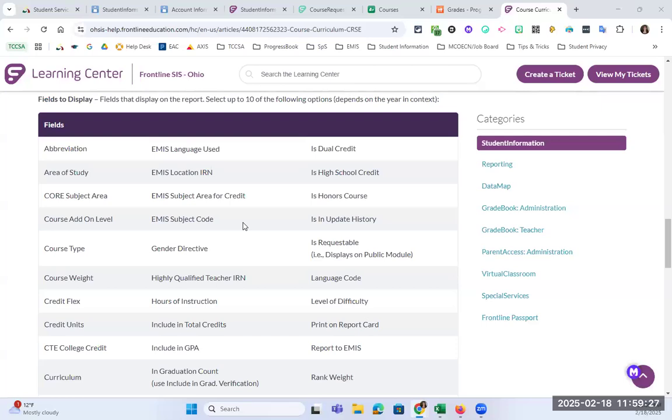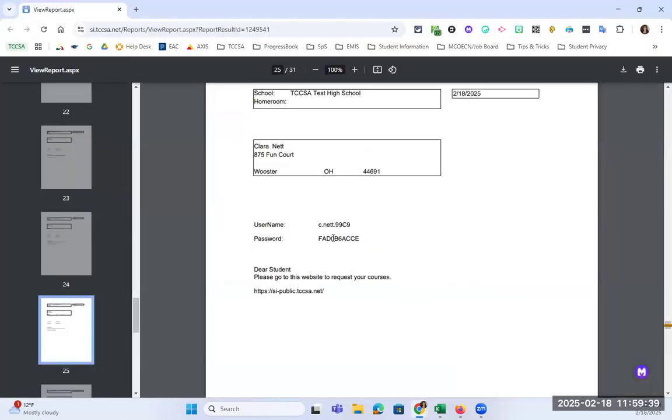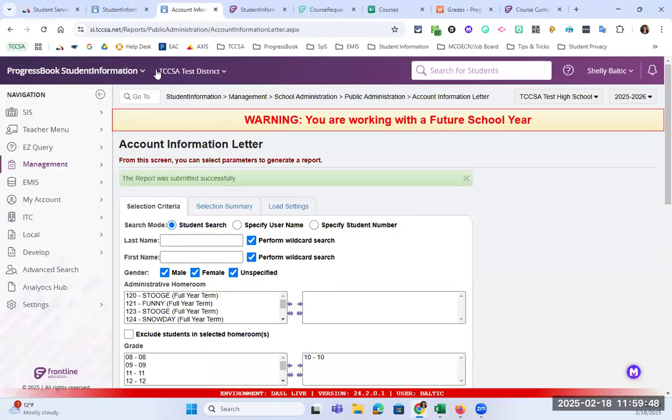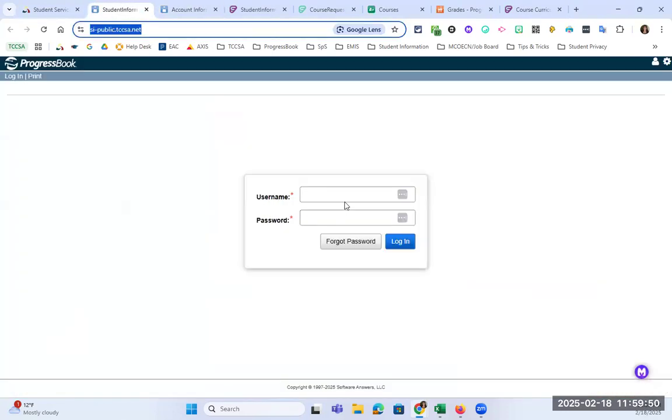Please note, and this is in the documentation, they do not use O's for passwords. They only use zeros. So if you see a password, for example, like mine here, this is only going to be a zero. Okay. So then I can log in to the public module. So let me do some copying and pasting here.